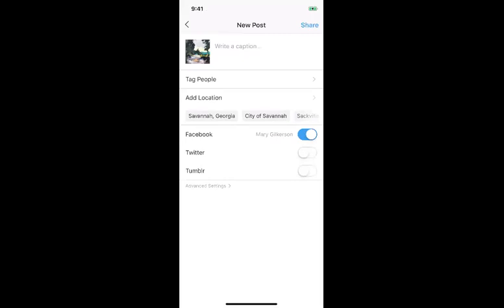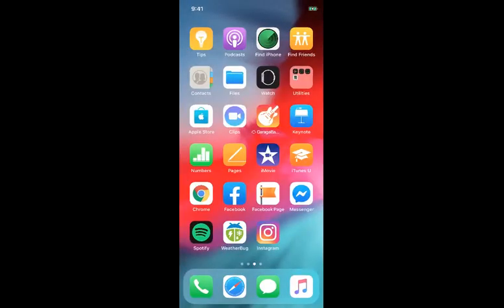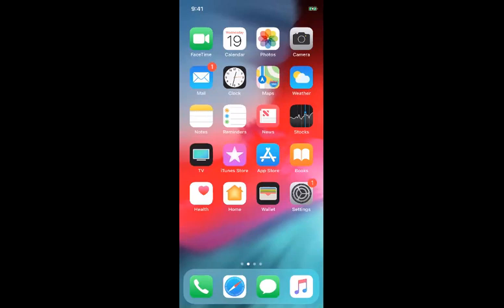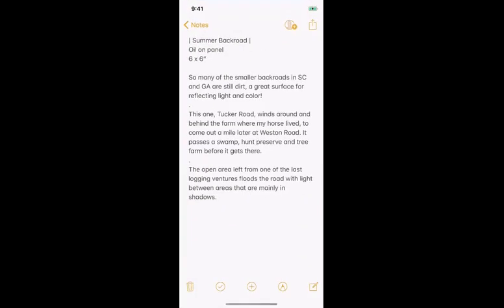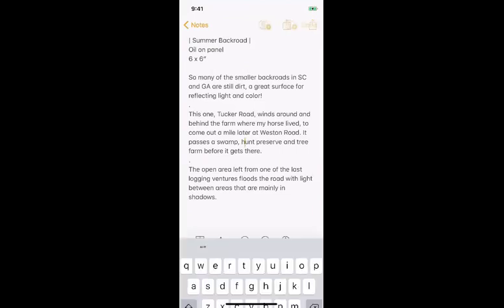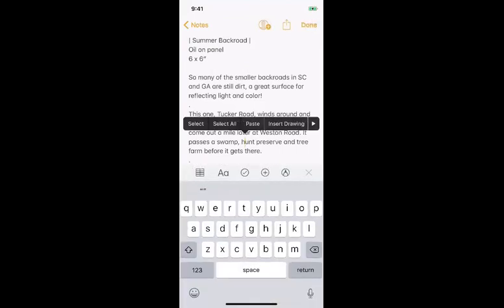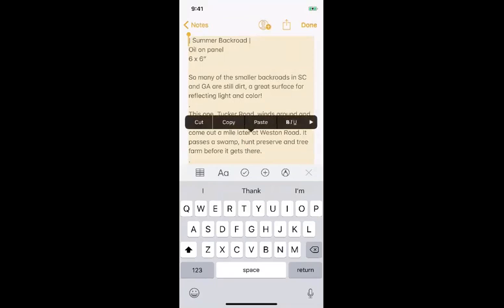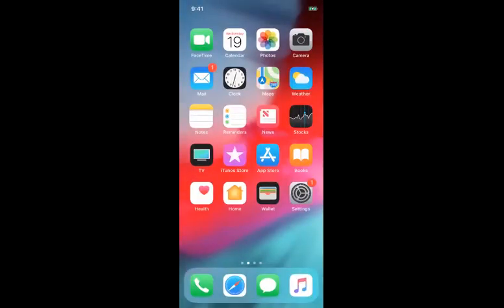Once you've gotten to this point, you're going to close Instagram and you're going to open the Notes app. And here I have the caption for that image. Click on it and select all. Then copy and head back to Instagram.